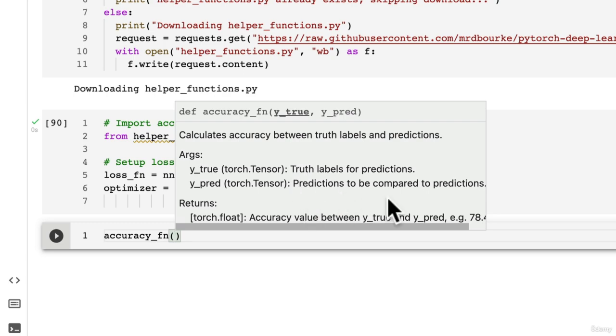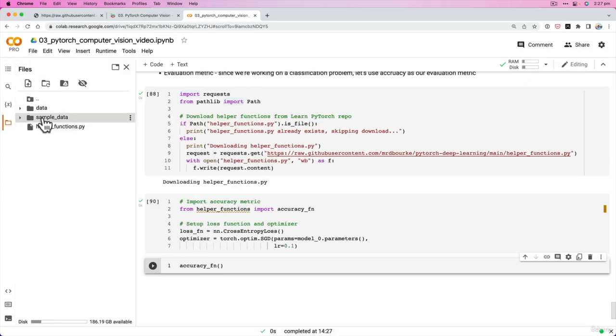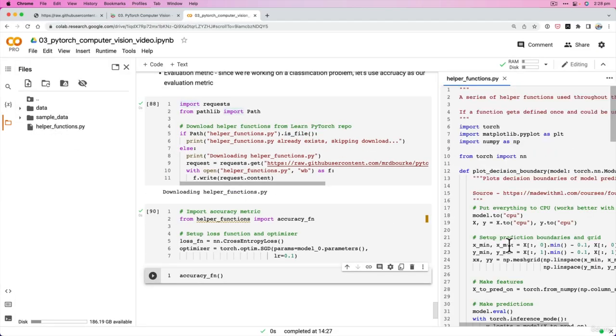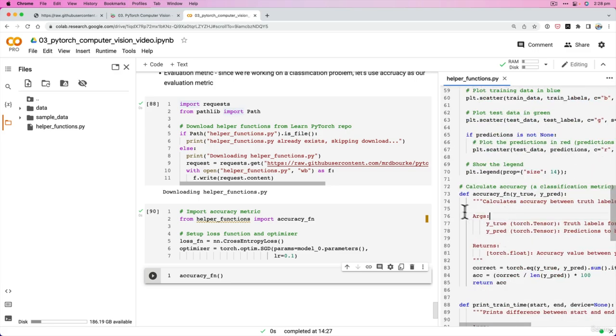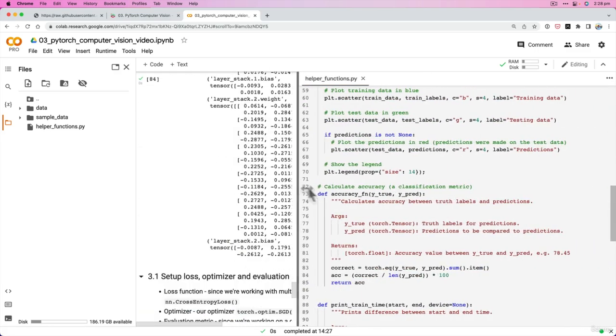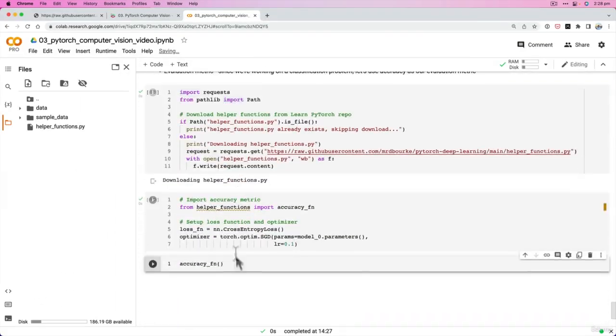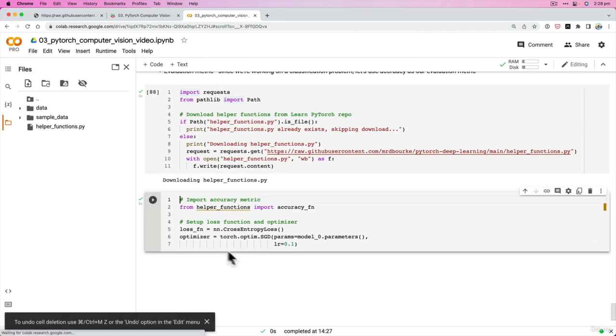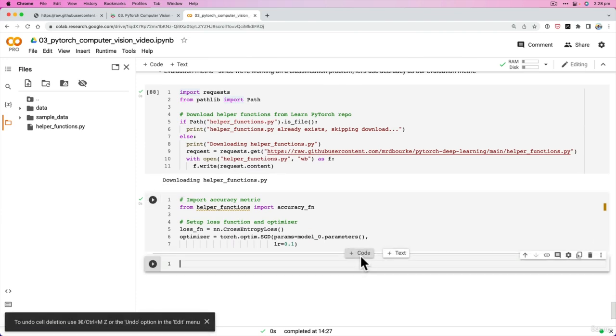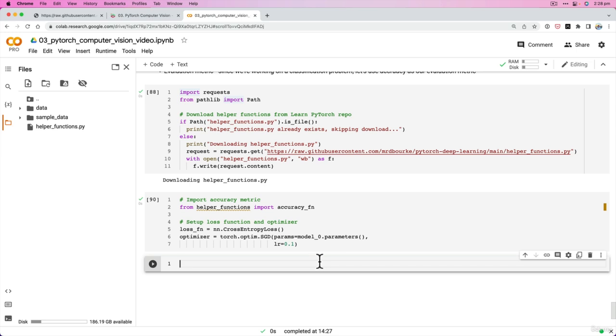Now, where does this docstring come from? Well, let's have a look. Helper functions. That's what we wrote before. Good on us for writing good docstrings. Accuracy function. Well, we're going to test all these out in the next video when we write a training loop. Actually, I think we might do one more function before we write a training loop. How about we create a function to time our experiments? Yeah, let's give that a go in the next video. I'll see you there.